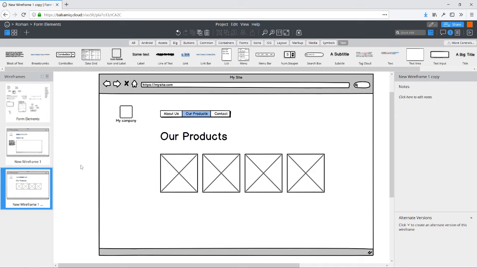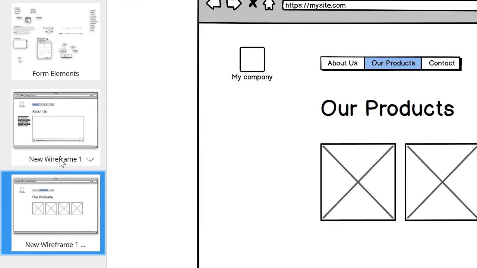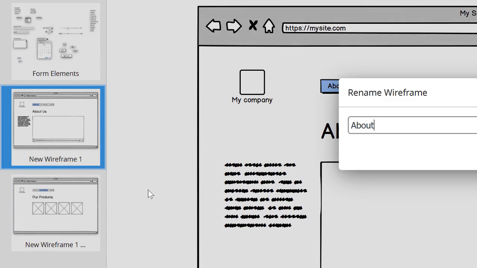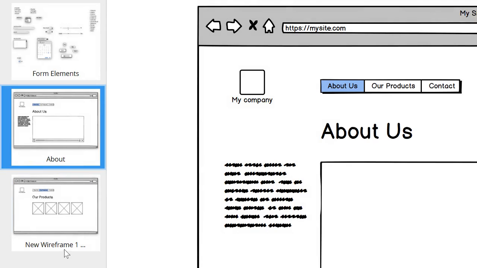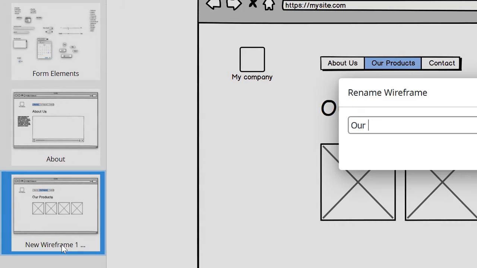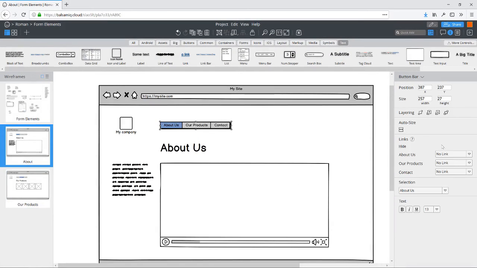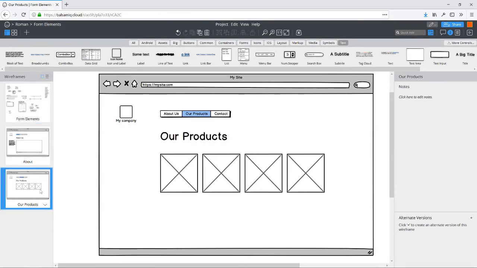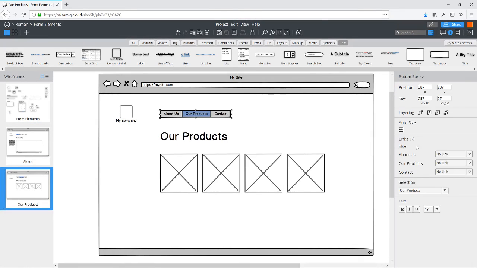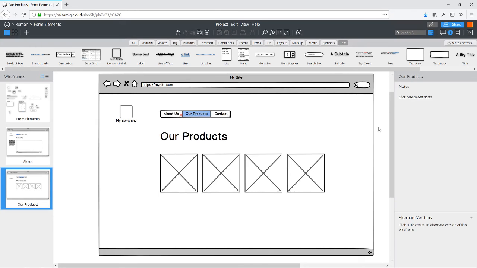The last thing I'll show is you can use this tool also to make a clickable prototype. Let's actually name our wireframes here. So this is about, this one is our products. So now when I click on the button bar on the About Us page, there are links. The Our Products link goes to the Our Products page. And then on the Our Products page, the About Us links to About.